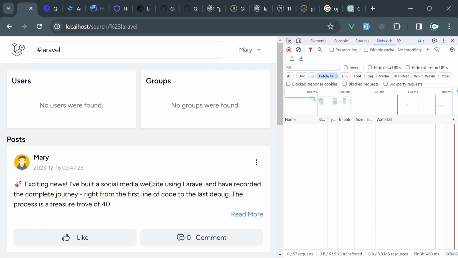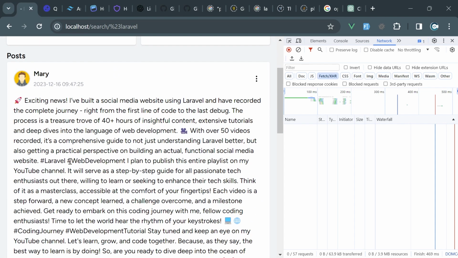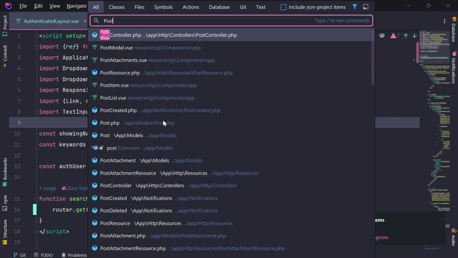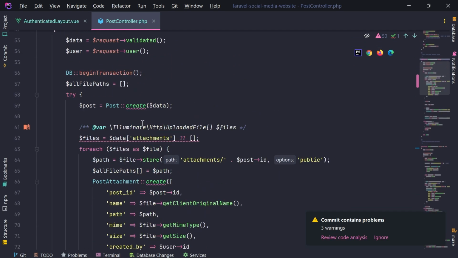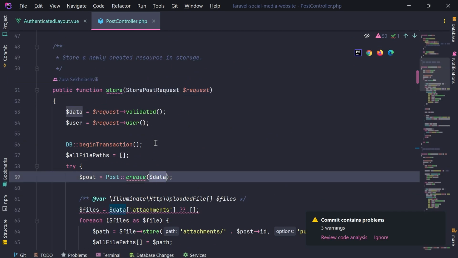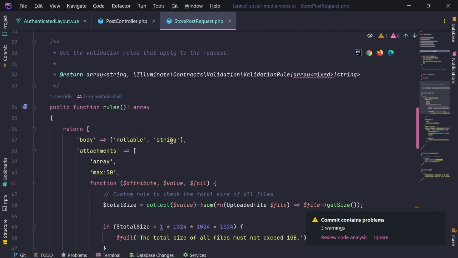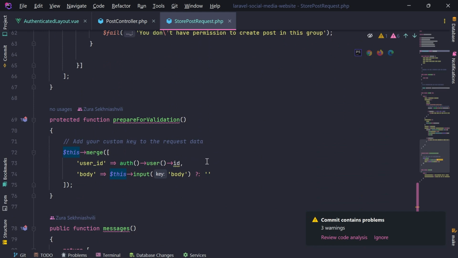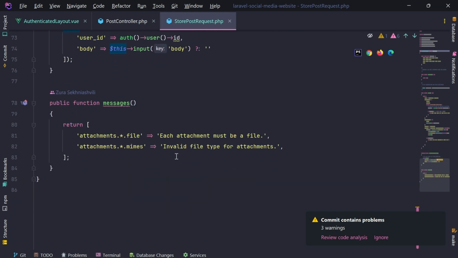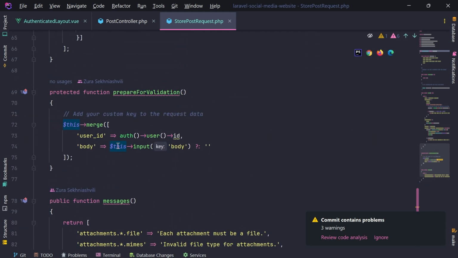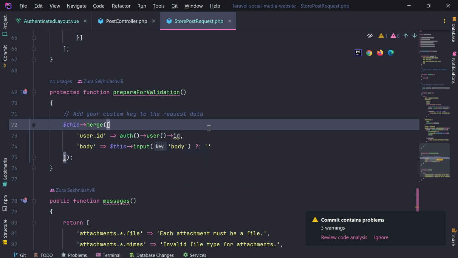So what I need to do is create a link from here to the following URL. So I need to go to the backend side right now inside post controller and find the store. We have this data here from the store post request. Do we do any processing on the data? Prepare for validation. We get this input. Probably inside here, prepare for validation. This is what I'm going to do.